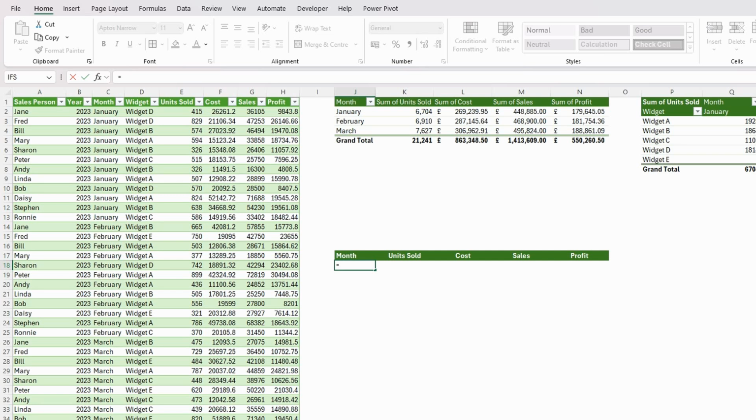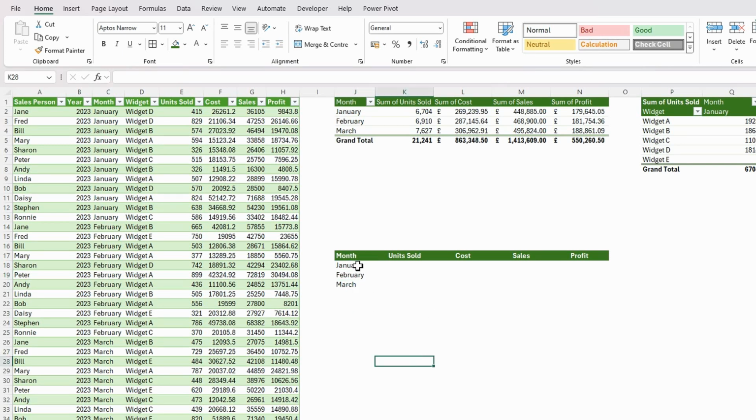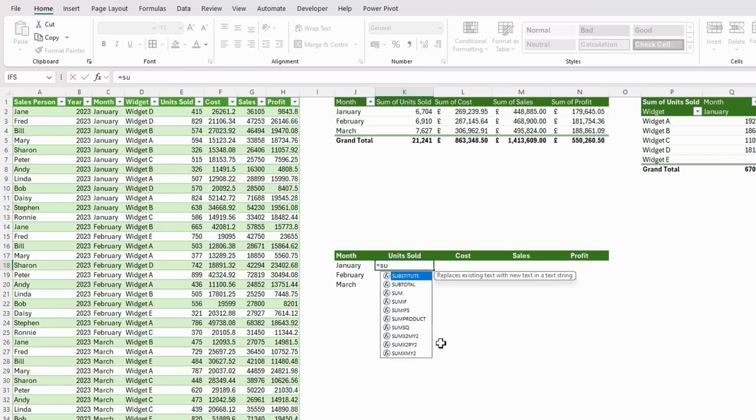Now, let's do the month first. So I'm going to do equals UNIQUE, and the column I'm going to take the unique from is the months, so I'm going to select that column, and you can see it's done sales data, the table, and then the month. Then I'm going to close that bracket and hit return. So I've now got the months there. That's great. Now I want the units sold, and the way that I'm going to do that is I'm going to do equals SUMIFS.